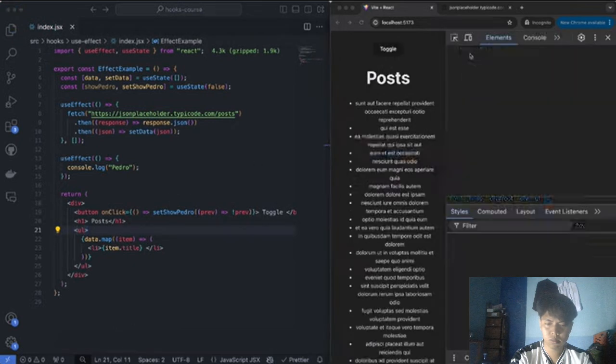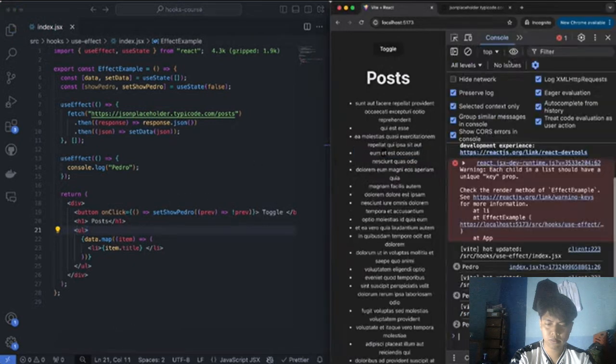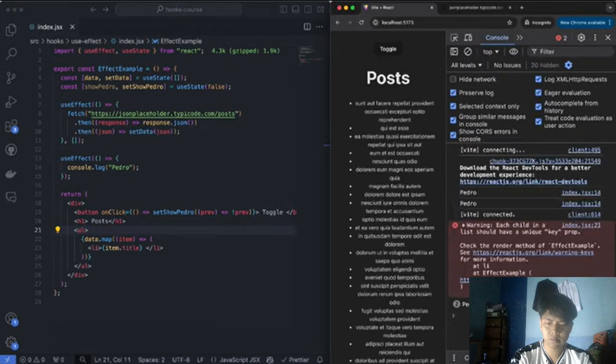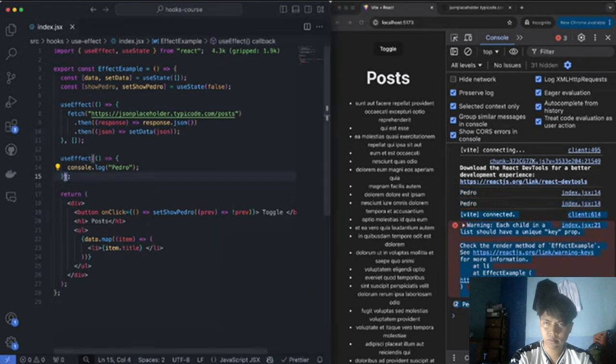Now, let's inspect element over here. We'll see the console, and we'll see that it did console log the word Pedro a couple times. In this case, it does twice. Now, why does it do twice? Well, it does on the first render of the page. It does twice on the first render, like we said, but I haven't put a dependency list over here, meaning that every time any state in this component changes its value, it will trigger this useEffect.